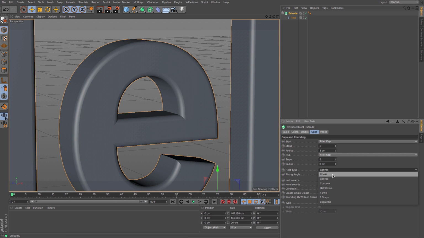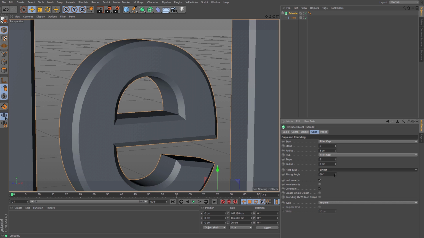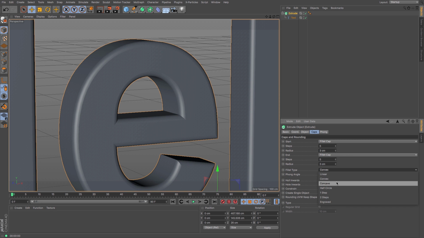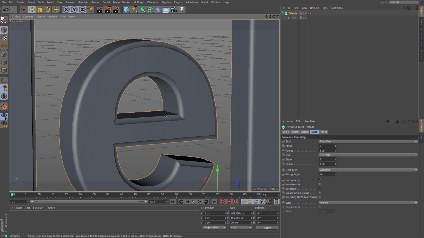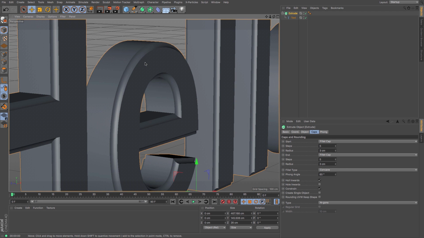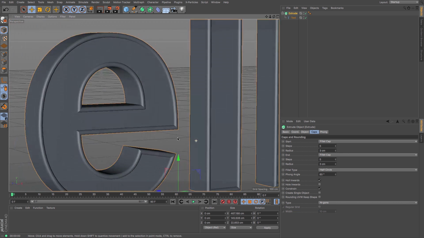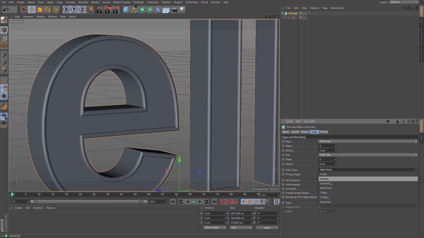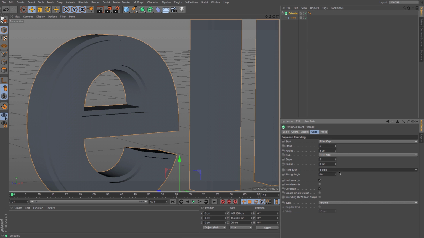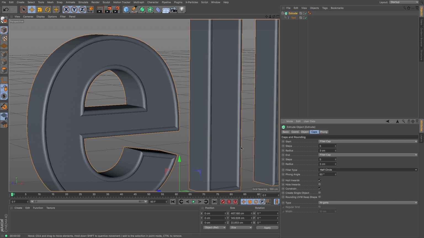And if you want to change to a different one, there's linear, which is very boring. It's just a straight line, no matter how many steps you do. There's the convex that we looked at. Concave goes the other way around, which creates quite an interesting effect, like this weird step in. Half circle, which I quite like. That's the one I chose in the end. One step, two step, engraved is another popular one. So I'm going to go with half circle.